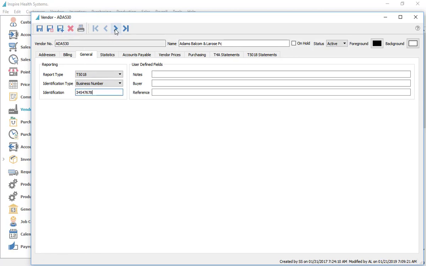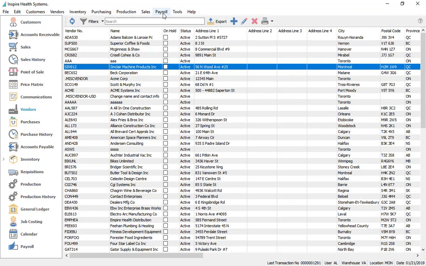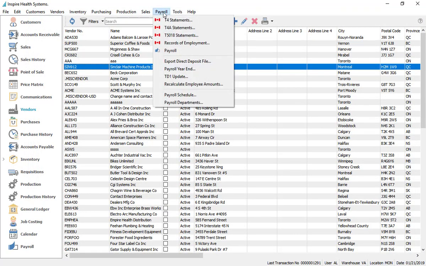Let's go to the next vendor. So this particular one is a T4A, and normally it's set with social insurance number, so you put the social insurance number in there, and you can go through each one. So each employee or each vendor that's set for a T4A or T5018 is selected here. Once you've done that, you can go into the payroll heading at the top and print T4As to start with.